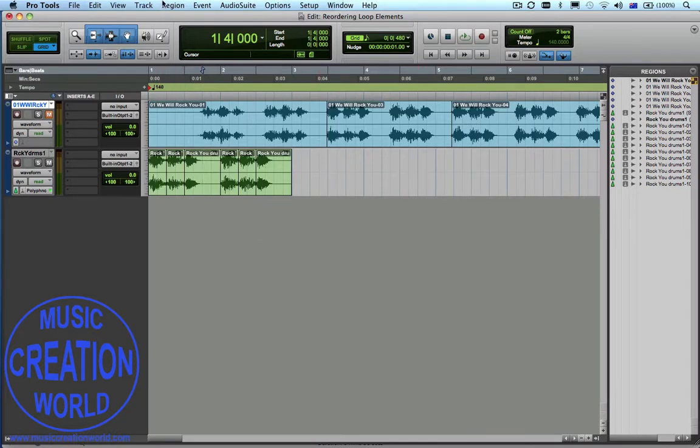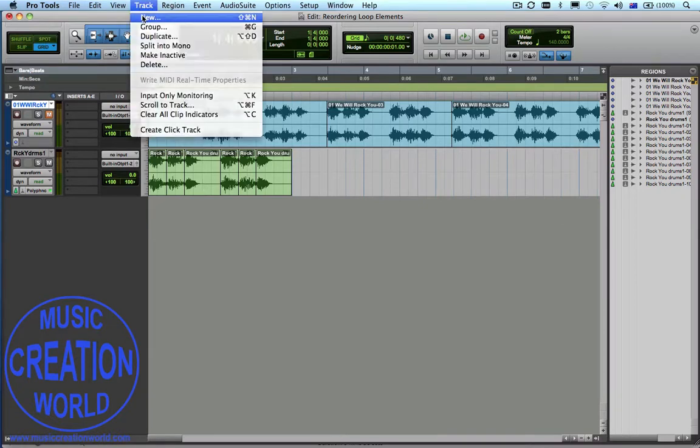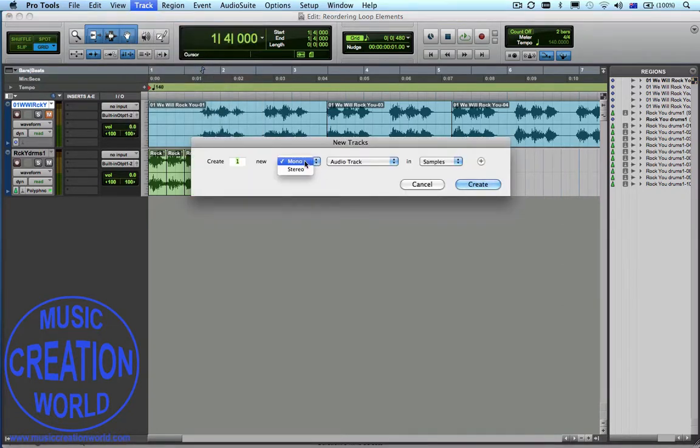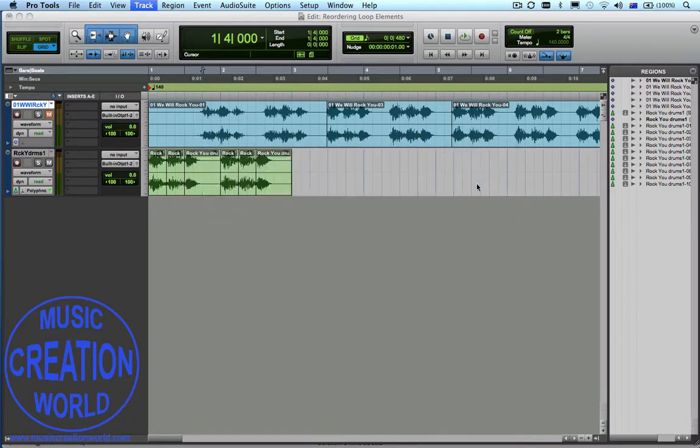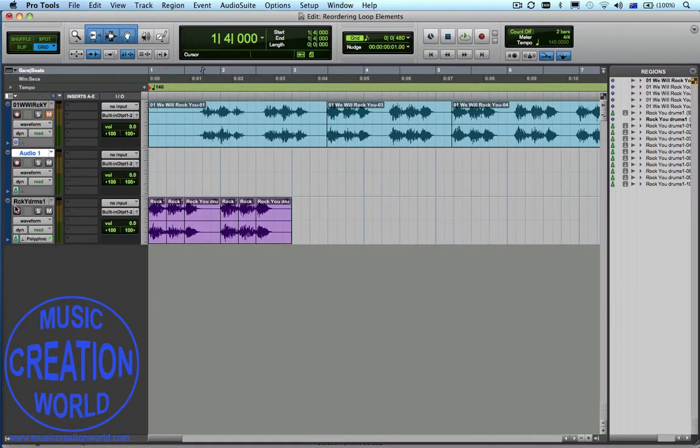It will still play back exactly the same, but we now create a new track, new audio track. Make it a stereo one, and create. And now we're just going to drag in and rearrange this file. So holding down the Alt key, making a copy. So there's our kick, and we can put our snare here.